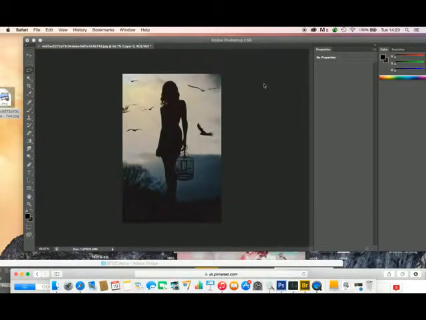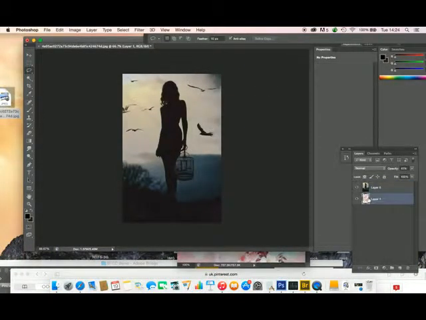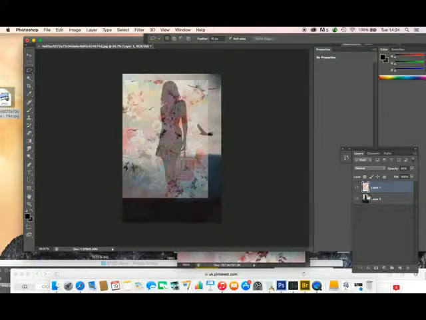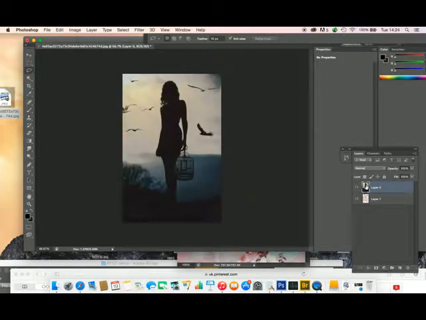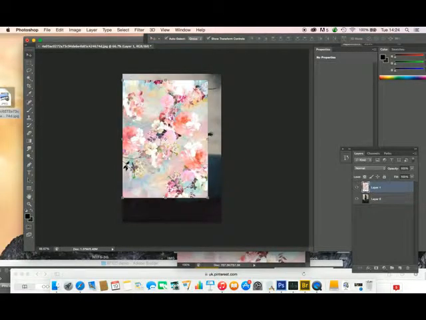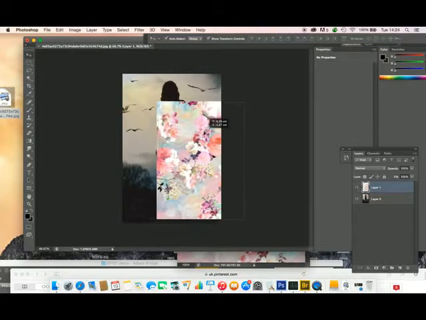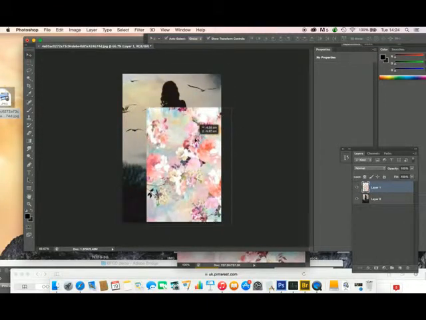Okay, so I have got two layers. Got some flowers and I've got a silhouette of a lady. So what I want to do is, hang on, to move tool, I'm just going to put the flowers at the front. I want to put the flowers inside the lady.